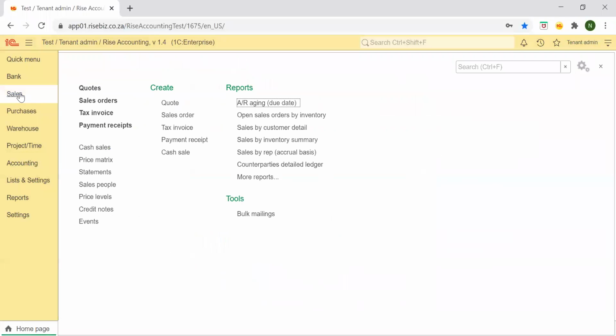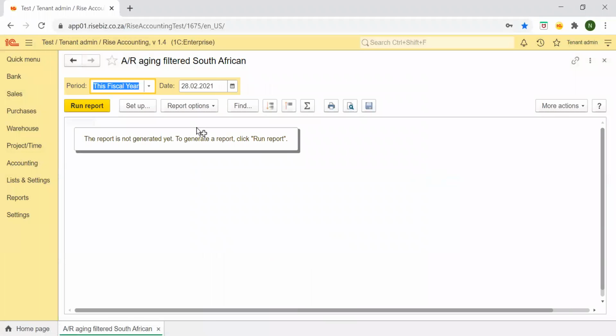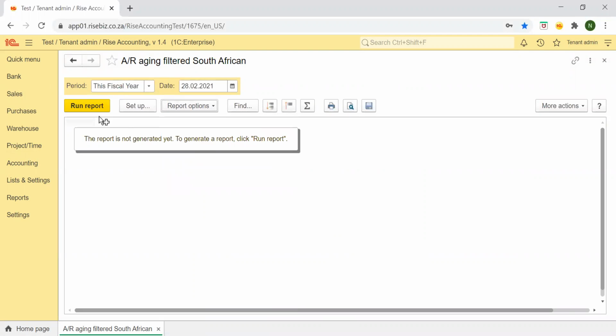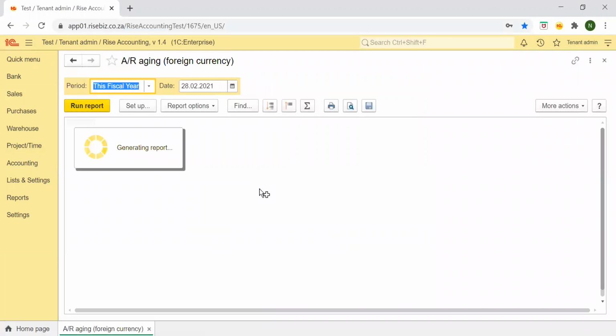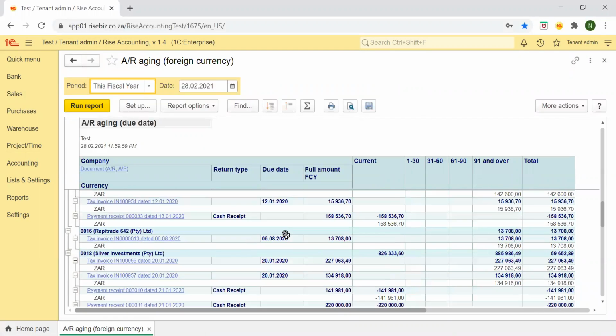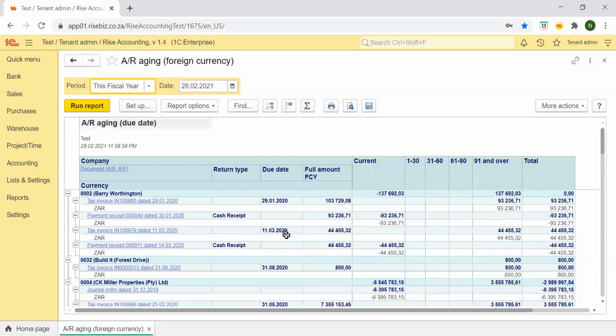Now let's pretend we are logging into the system again. We want to pull this report again. We go to sales, AR aging analysis, and I can see that the report that has been selected is the AR aging filtered South African. I can always go back to the normal one by clicking there and run report. All right, so that's how we filter our reports. You can do it in any other way with any custom fields that you like.